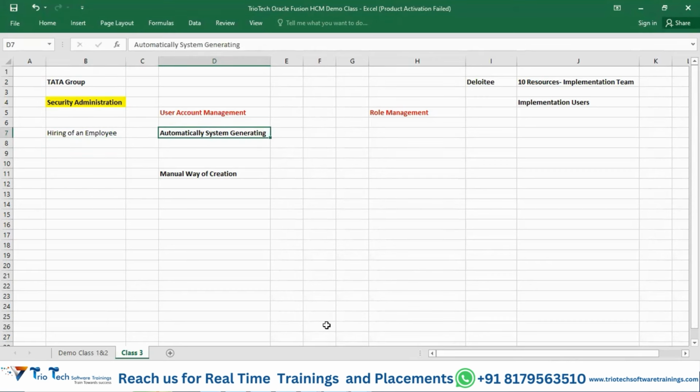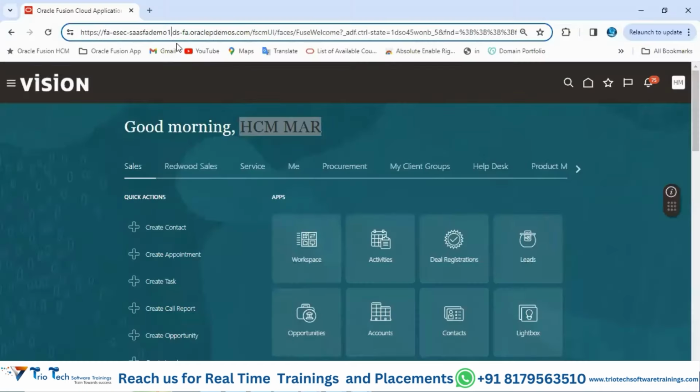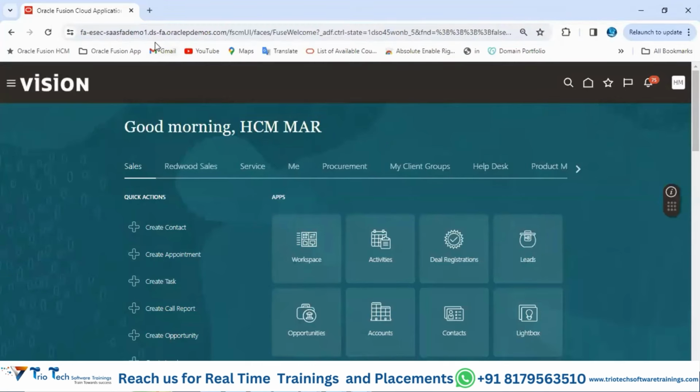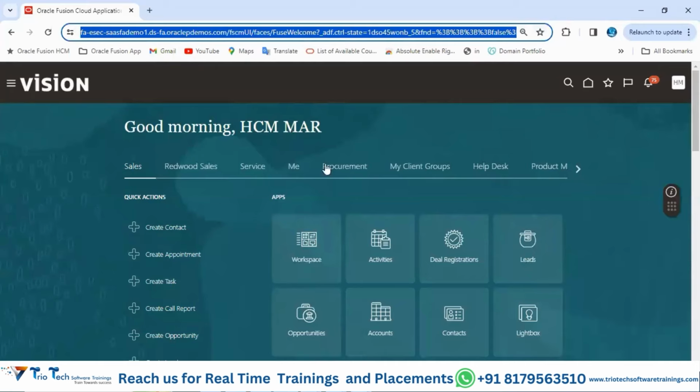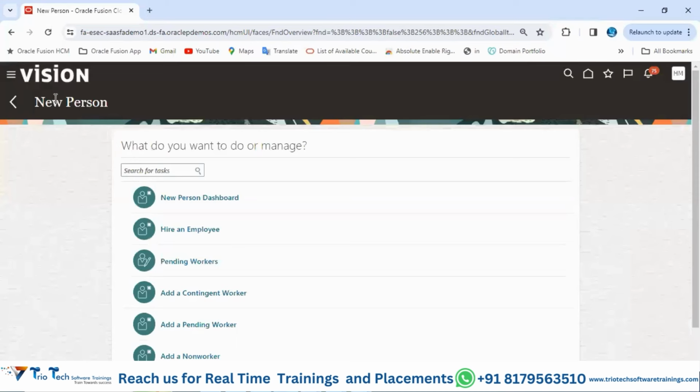Whenever an employee is hired in the system, the system automatically generates an account for all the employees. Basically, in the core HR module, once all this has been implemented and we hand over the application to the client, Tata Group starts using the application. To hire an employee, they go to the My Client Groups functional area, and HR will have the New Person option. They go to New Person, and under it they have a task, Hire an Employee.